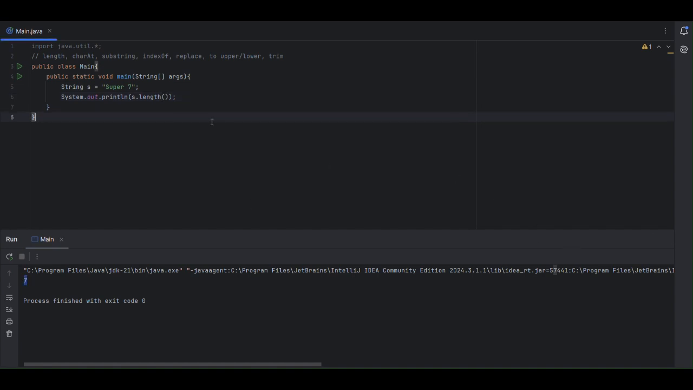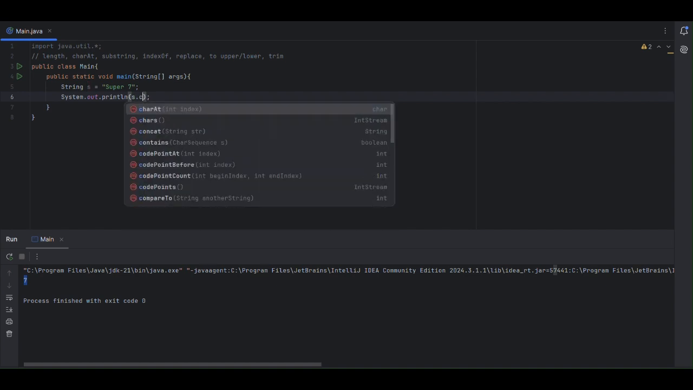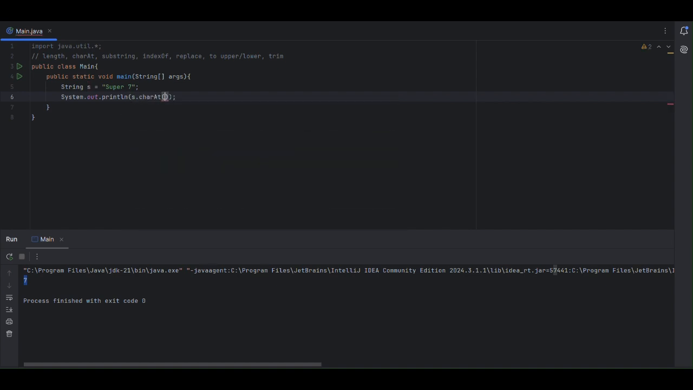Next, let's move on to a different method. charAt essentially gives you the character at a given index in the string. So we do s.charAt, and let's say we want to find the last letter in the string, right? We would do 6 because Java is 0 indexed. So if we run this, it should also give us 7 since that's the last character in the string.